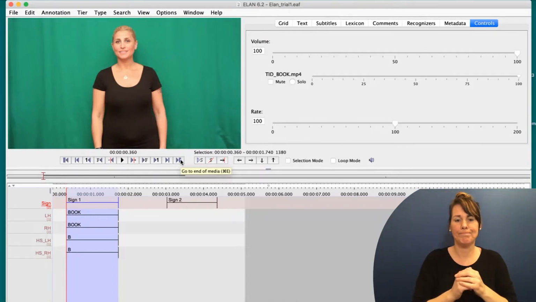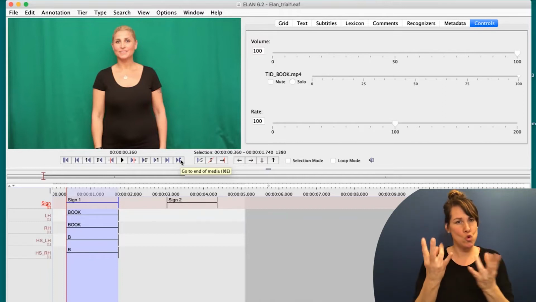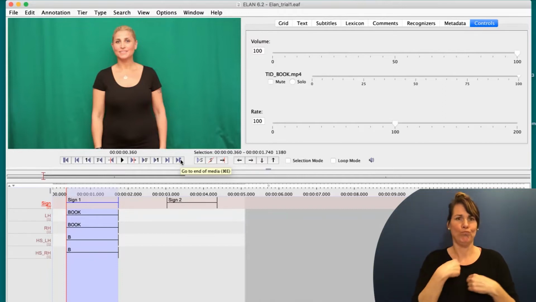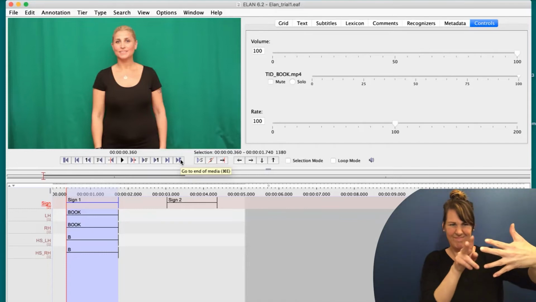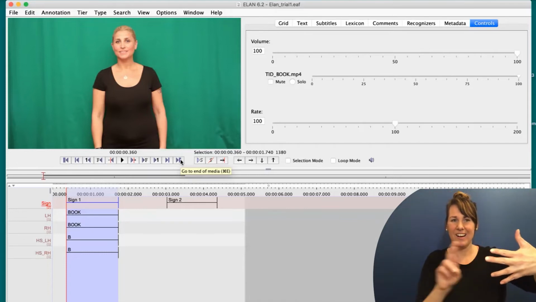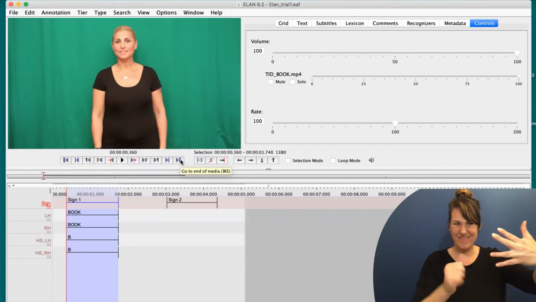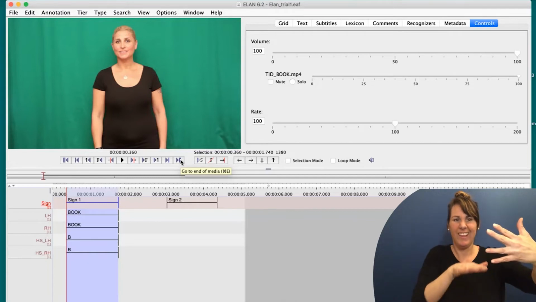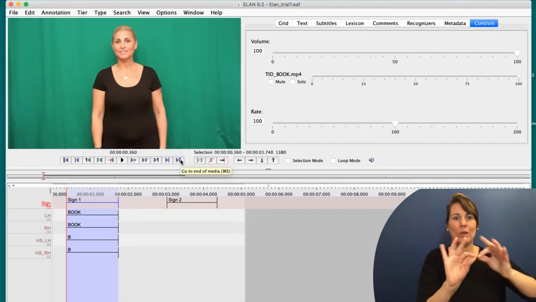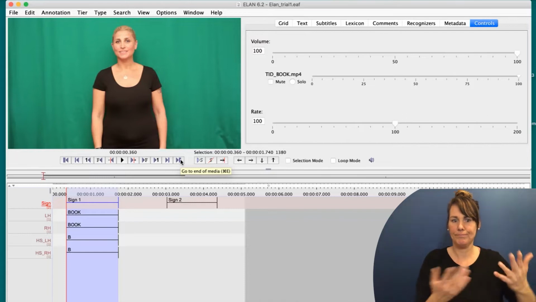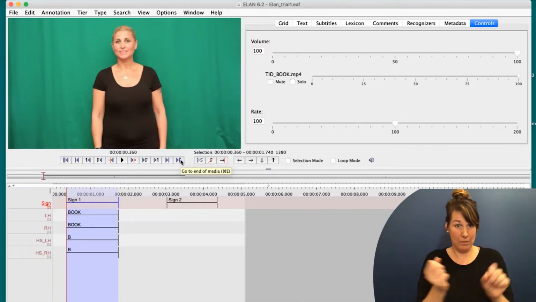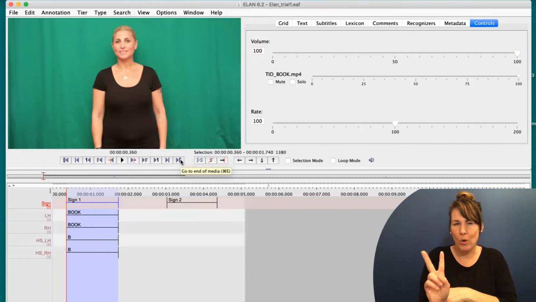But when I think about the tier structure, I want these two tiers to be the child tiers of the left hand and the right hand respectively. So the same as we did for the hand shape left hand and the hand shape right hand. But this time, I want to create some controlled vocabularies.